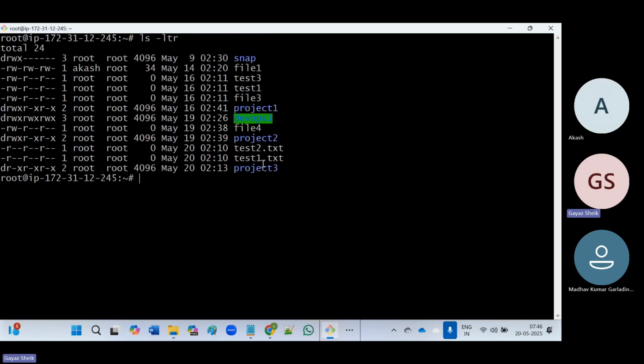So I have given 777 permissions for the DevOps 1 directory, right? If I want to change these permissions to 755, what is the command we have to use? For the DevOps 1 directory, I have permissions as 777. I want to change the permissions to 755. So what is the command we have to use?